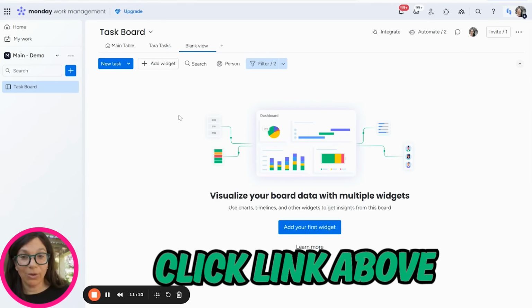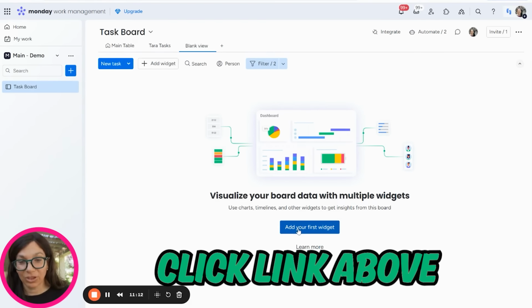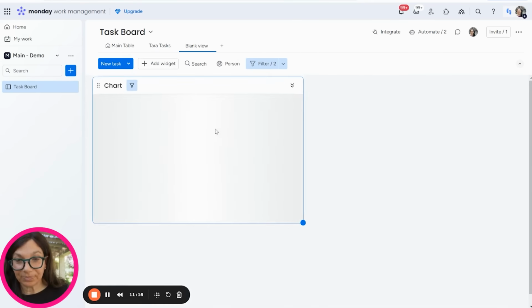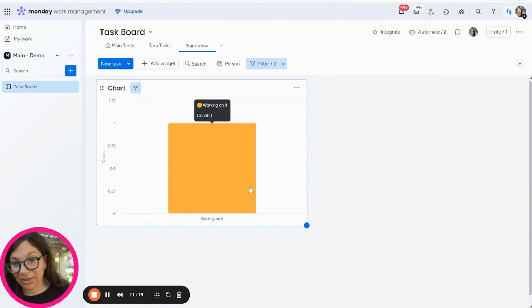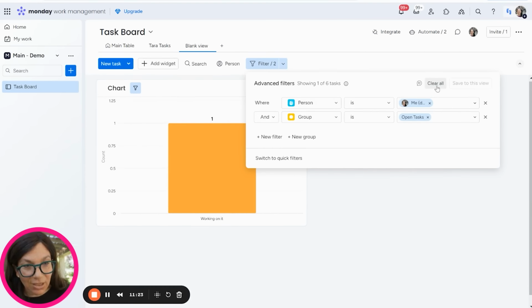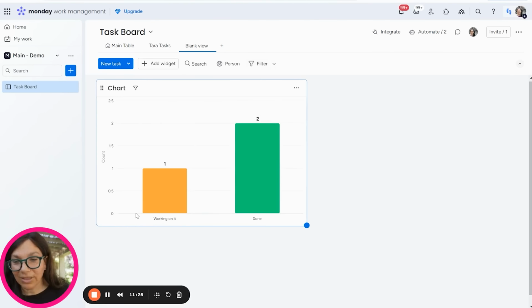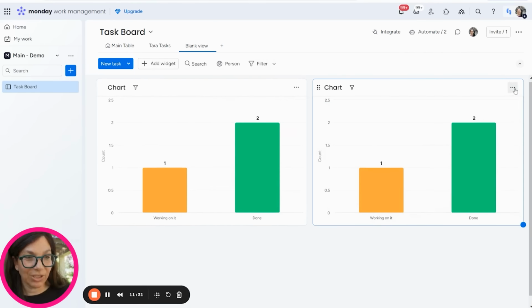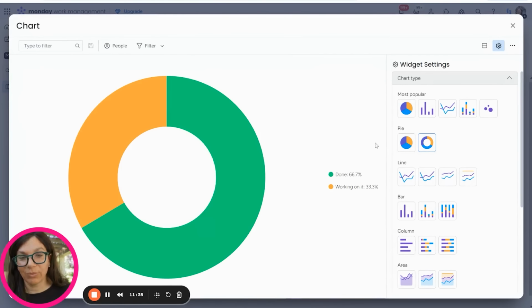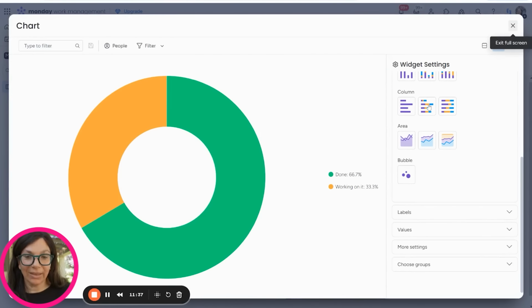So check out this video above about creating dashboards, but I will just quickly add some widgets to show you. I can hit chart, and you're going to see that here it's adding the tasks based on, it's still set to my filter. So I'm just going to clear that. And basically you can see that it has the status of all of my tasks. If I want, I can add a numbers widget. There's a lot of different widgets. And again, I recommend that video that's going to show you the different widgets and how to create them.